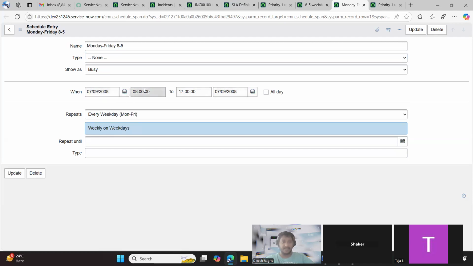For example, I'm choosing here 8 a.m. to 5 p.m. so and so day. It's not all day. If you are keeping all day, it will be like no time. If you are removing all day, it will be time specific. So I'm just refreshing this to show the 8 a.m. to 5 p.m.